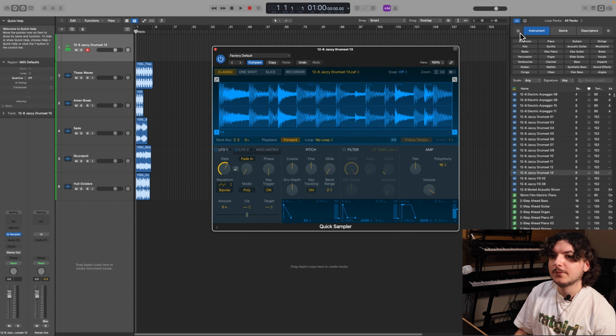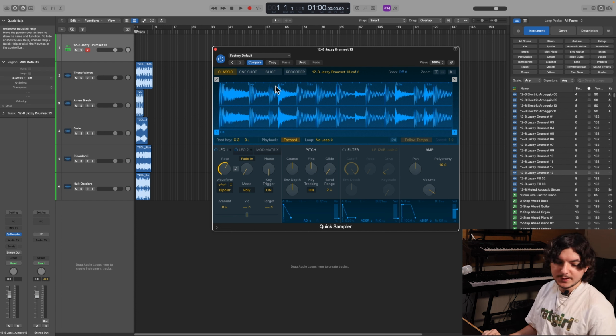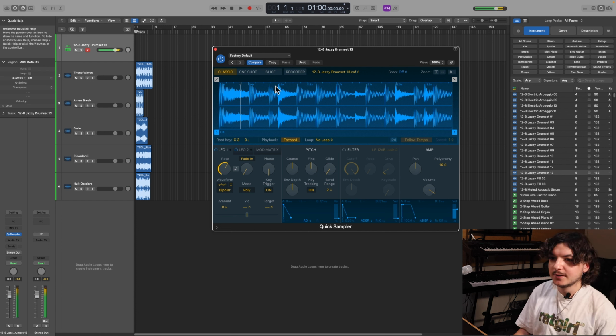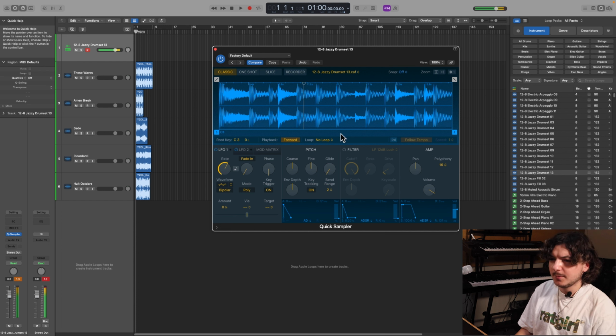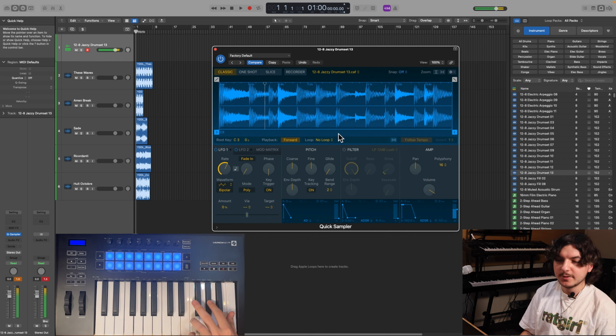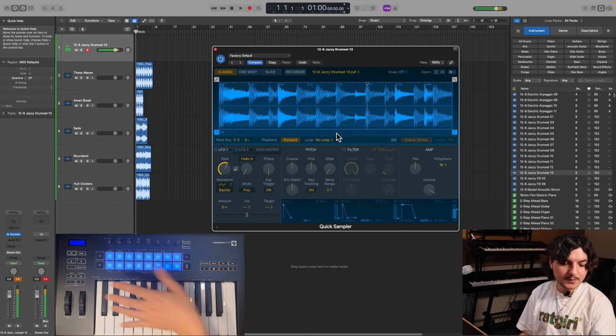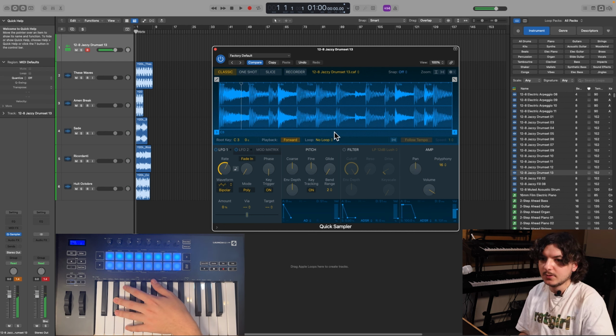First off, I'm going to start with the classic mode. The classic mode is just going to do exactly what you expect. It's going to play back a sample at a specific pitch based on where you play on the keyboard. However, as you might be able to tell, it's not just going up in pitch, it's also speeding up. So this one's a little faster. Here it's going to be a little slower. If we go down this octave, it's going to be a little slower.